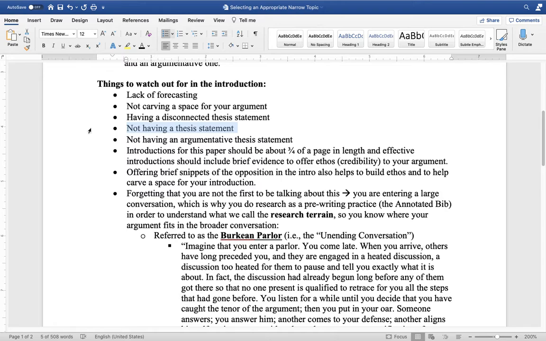Making sure you have a thesis statement. I see a lot of student papers that just don't have thesis statements. So that's a problem in and of itself. And again, I've already talked about this, making sure that you have an argumentative thesis statement. A thing about length, and I also bring in something about evidence here.